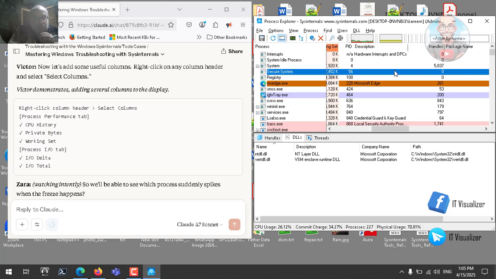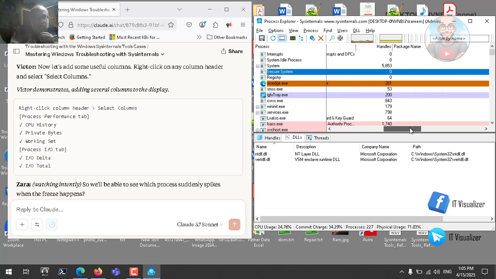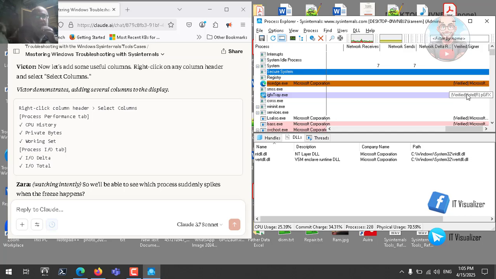PID is the process's unique number. Description of the process, what it is doing exactly. Hardware interrupts and CVE, for example, LSASS, it's Credential Guard, this is the program. We have handles, how many files are opened by this program, package name, company name, the company that made this program, network sends if there are any sent packets by this program through the network, and we have verified signer. So this is also very important, because it gives us a clue about every program whether it is signed or not.